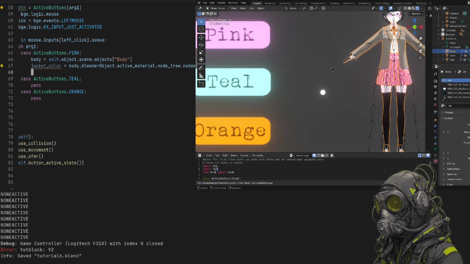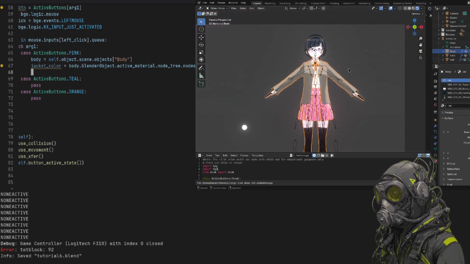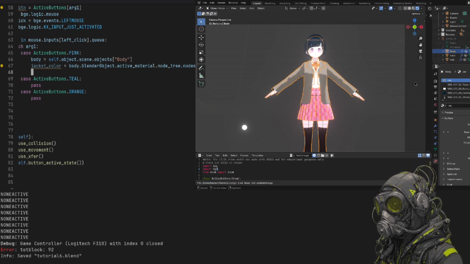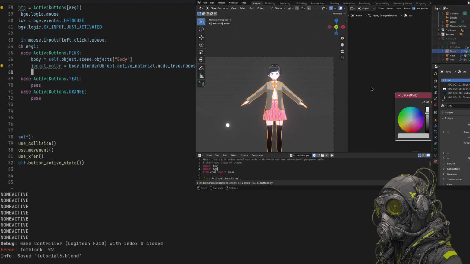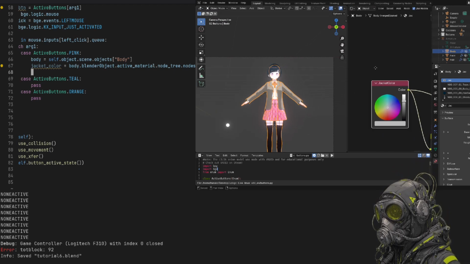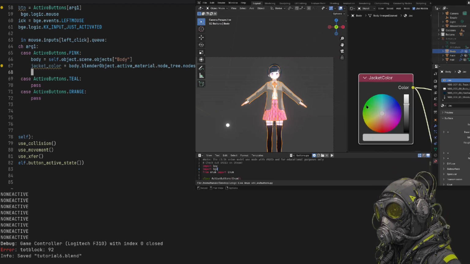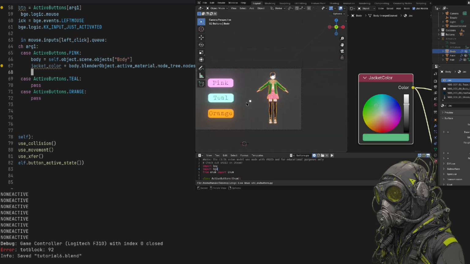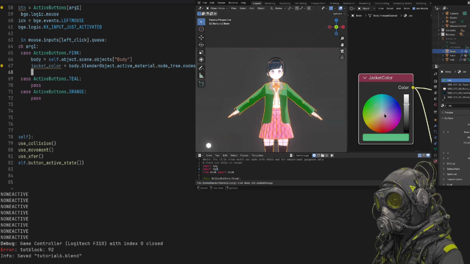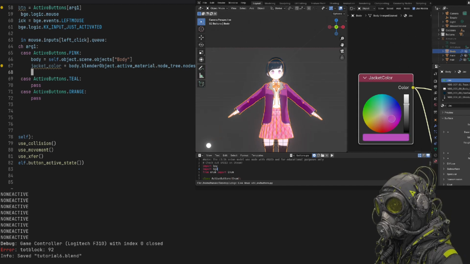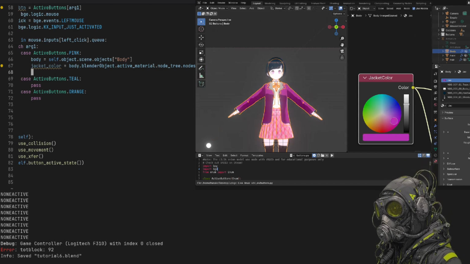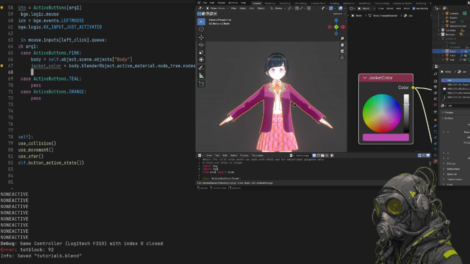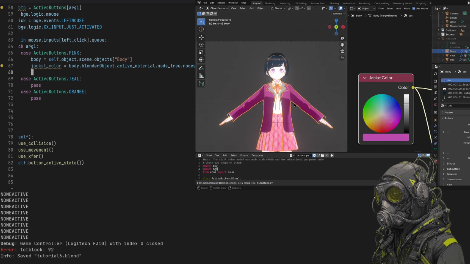So we'll go back into Blender and we'll go to our character here. We'll hide the armature for a sec. And then we can change the jacket color here. So our first color is pink. So we'll go to pink. Yeah, it works kind of well. Looks good. Okay.